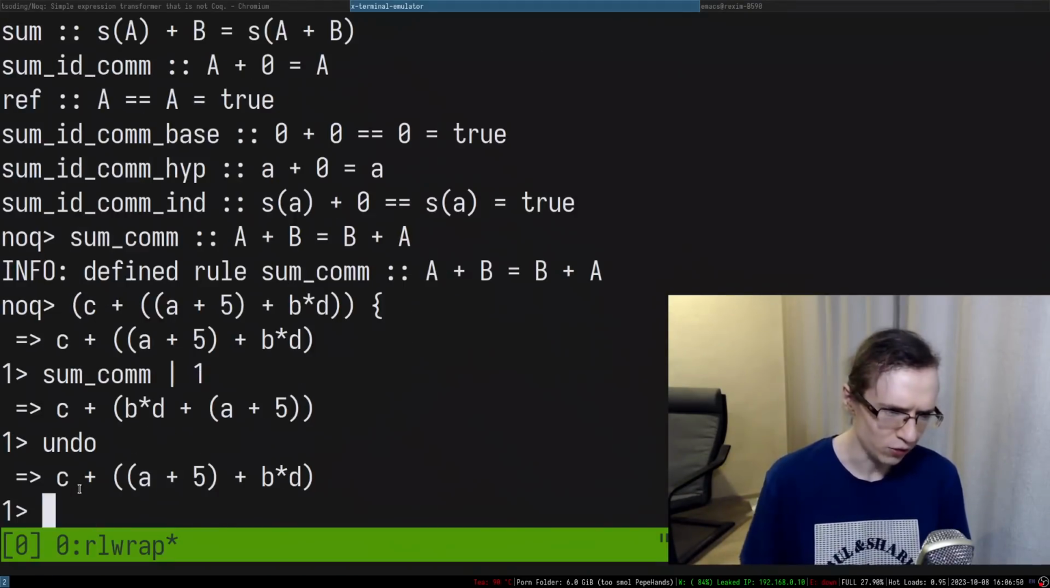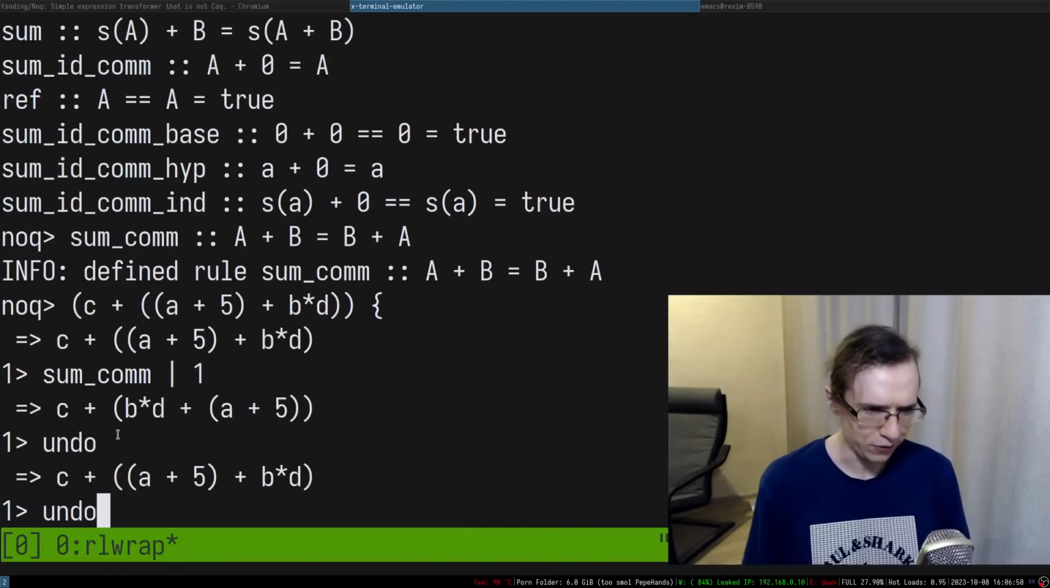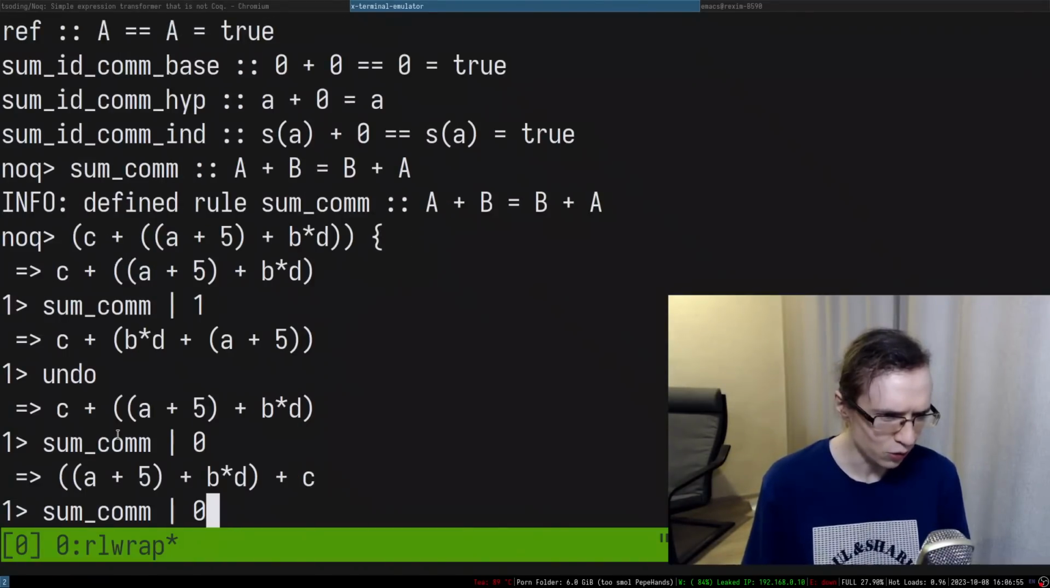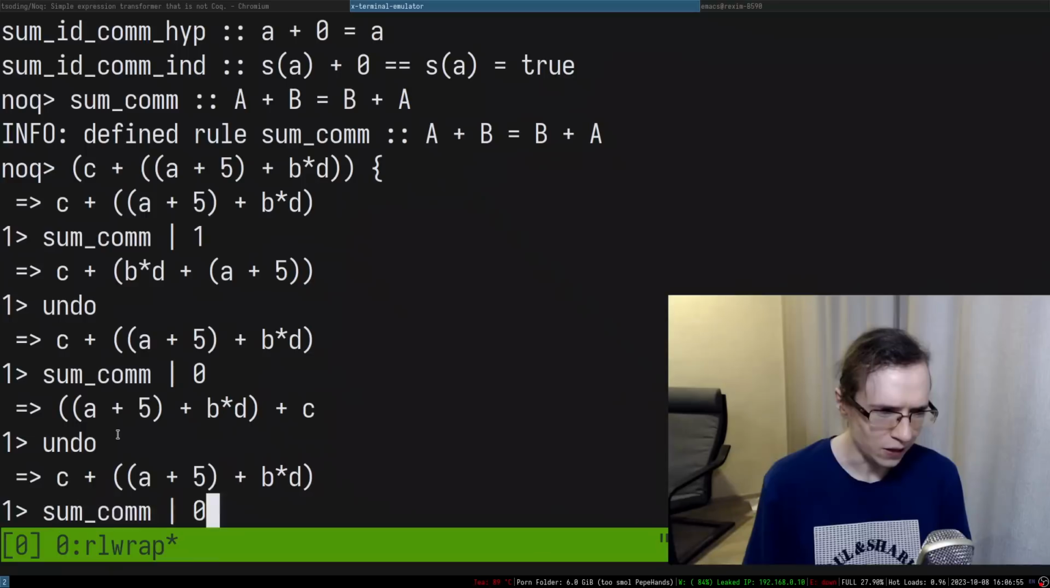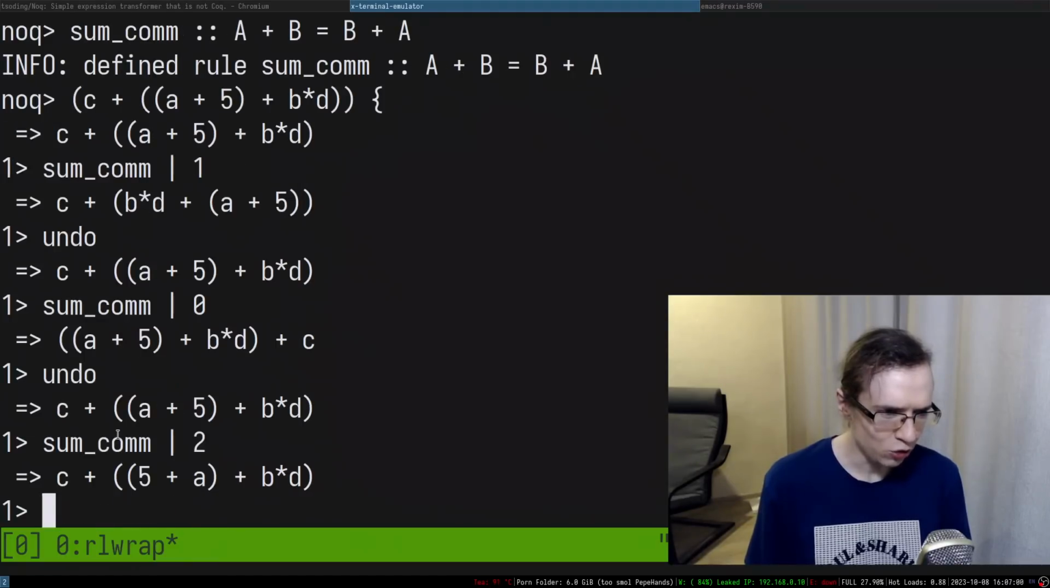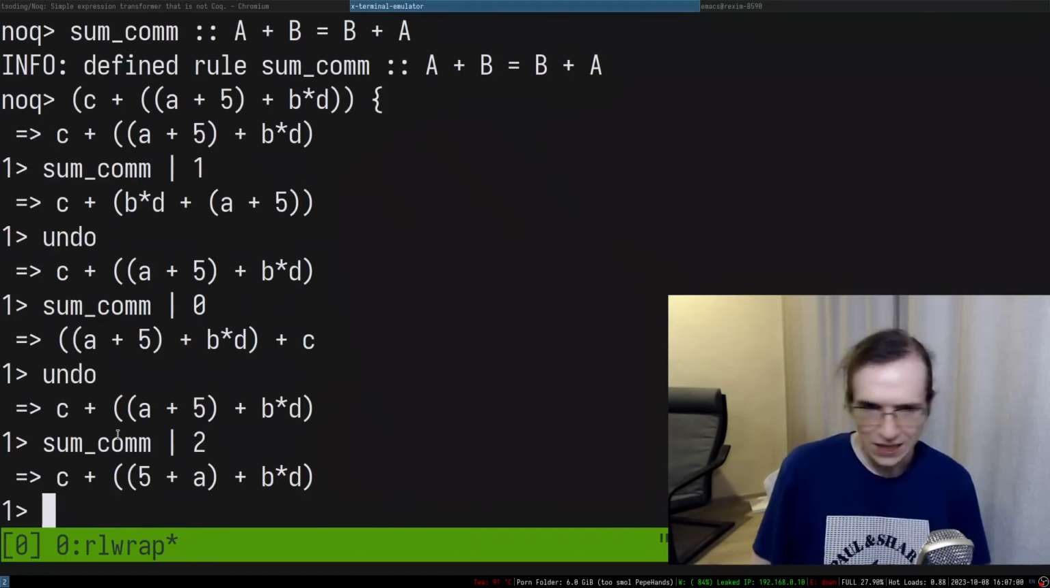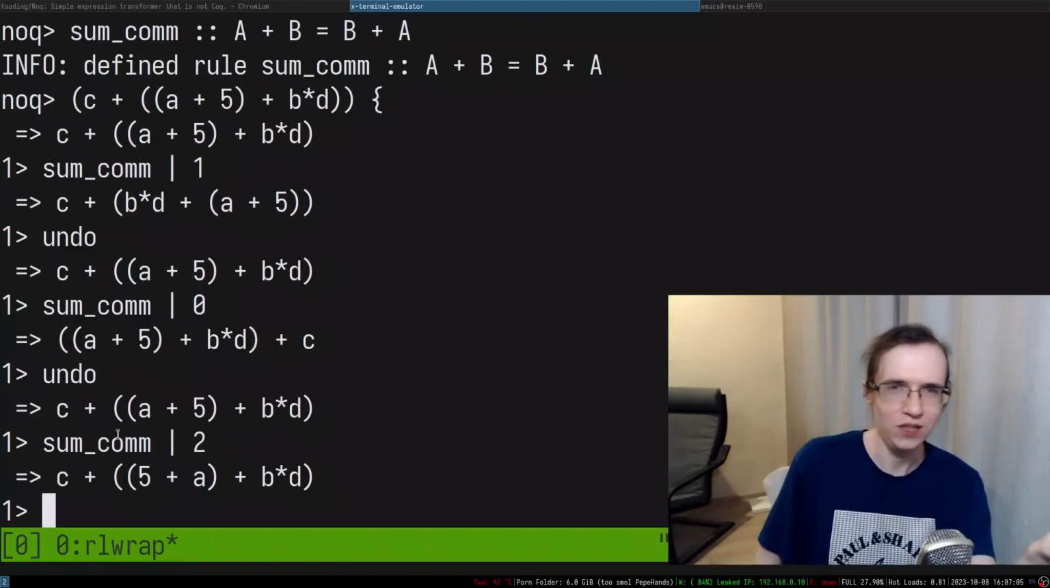So I want to apply it to one. No, this is not the one, right? I want it on a plus 5. Is it something like 0? No, it is not 0, right? So it's something like 2. Yeah, this is 2. You see, it's very much inconvenient.